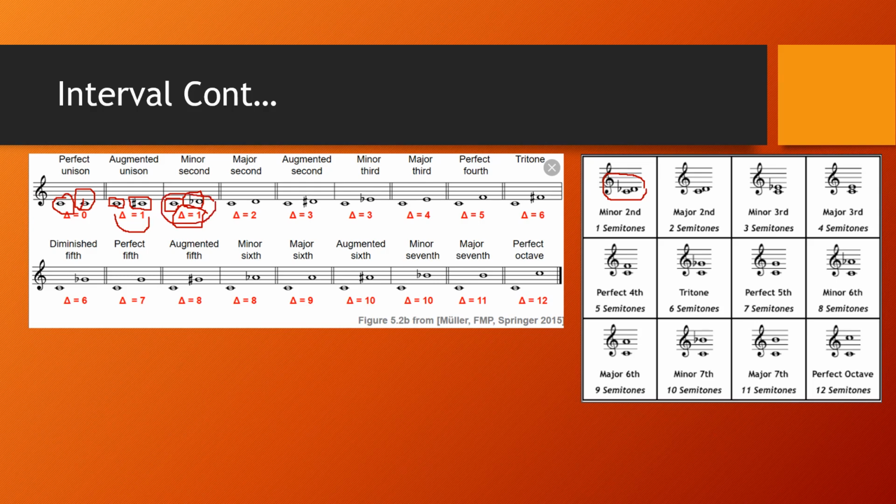So it's just a matter of either flattening it or sharpening it, or you use the term one semitone up or down, depending on the accidentals indicated. Feel free to ask if you don't understand it better.